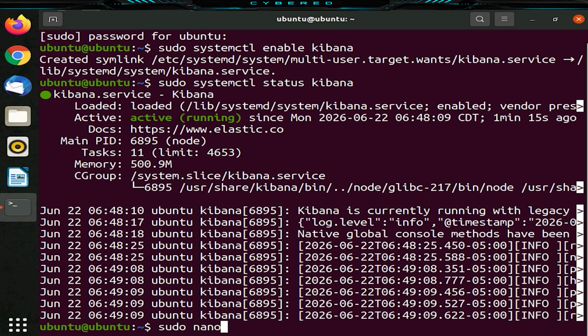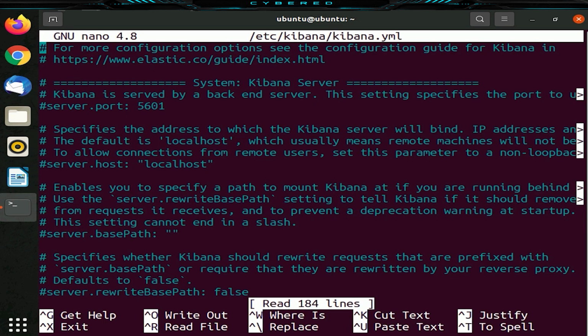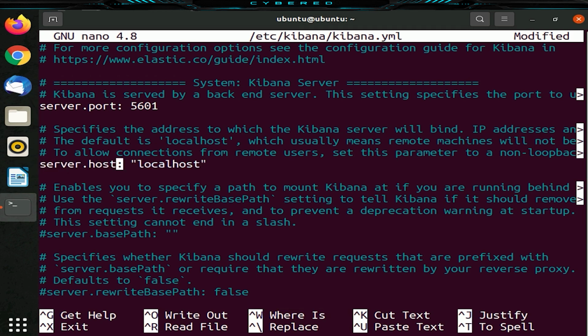Now we'll modify the Kibana configuration file. This file controls how Kibana communicates with users and Elasticsearch. Kibana runs as a web application and listens on port 5601 by default. Removing the hash symbol simply activates this setting. By default, Kibana only accepts connections from the local machine. Setting the host to all zeros tells Kibana to listen on all available network interfaces. This is useful for labs and testing environments where you want to access Kibana from another machine. In production environments, additional security controls should always be implemented.